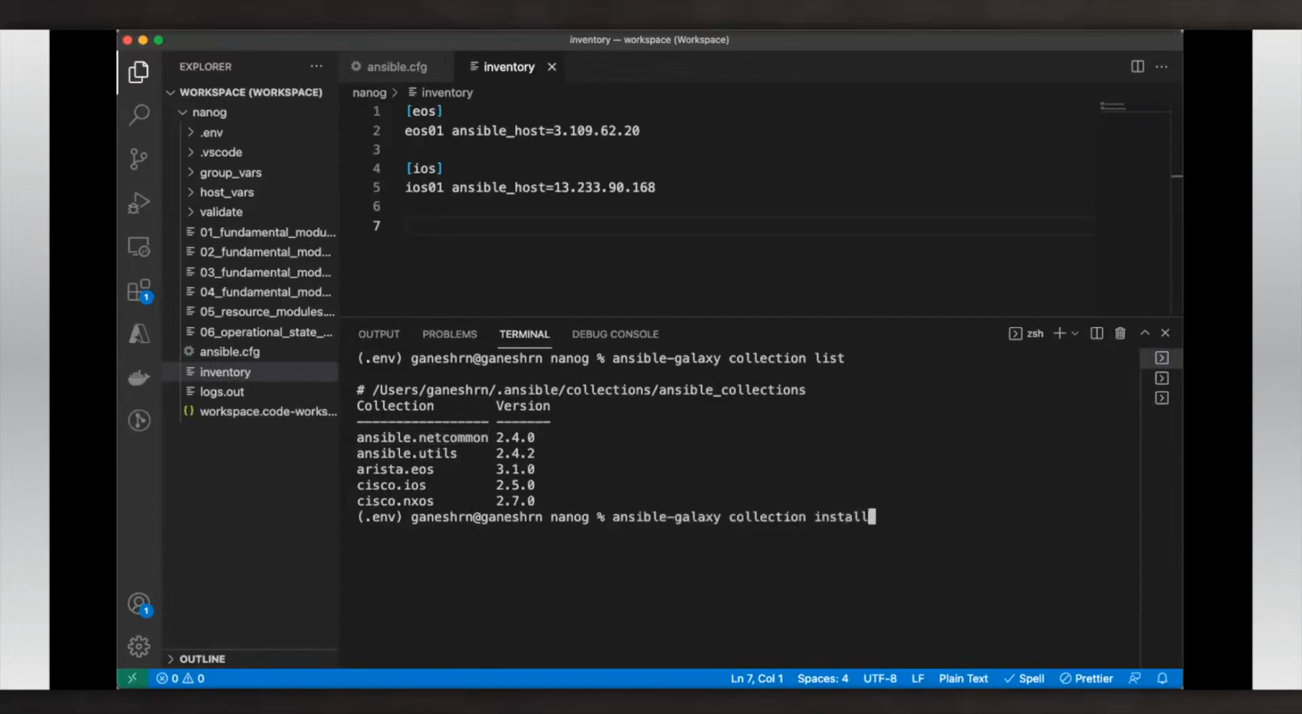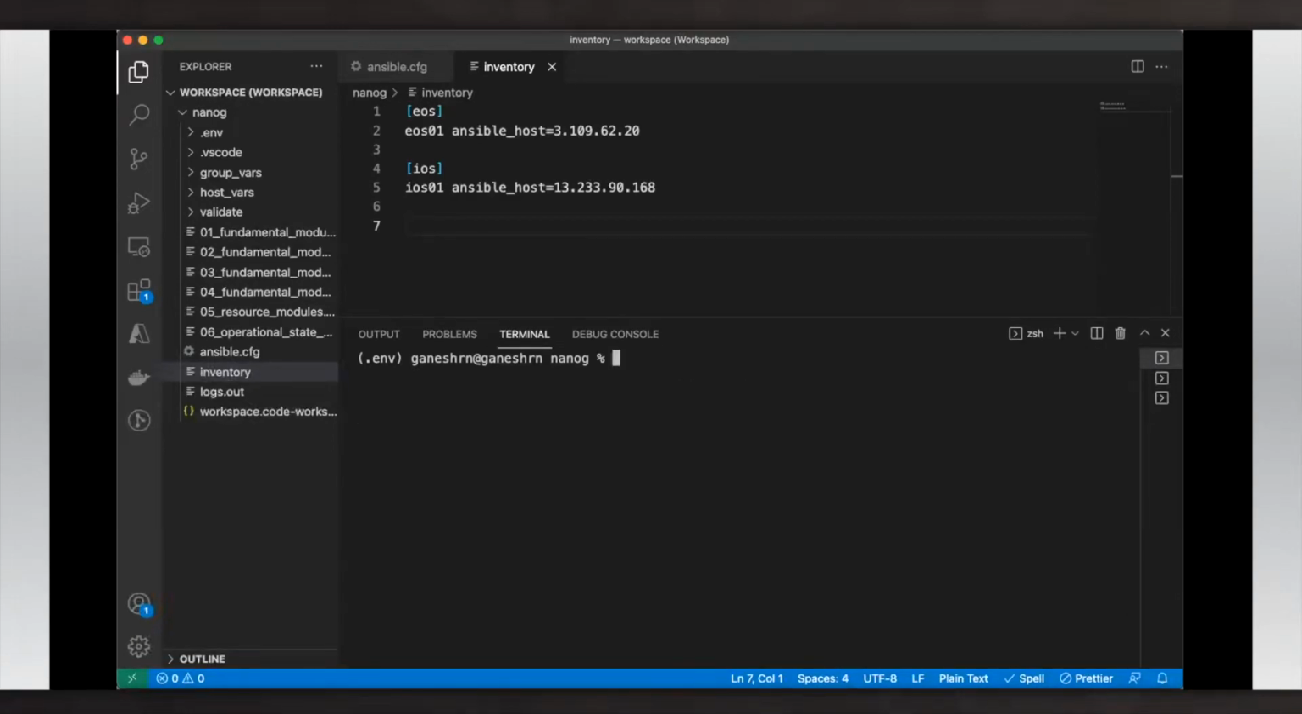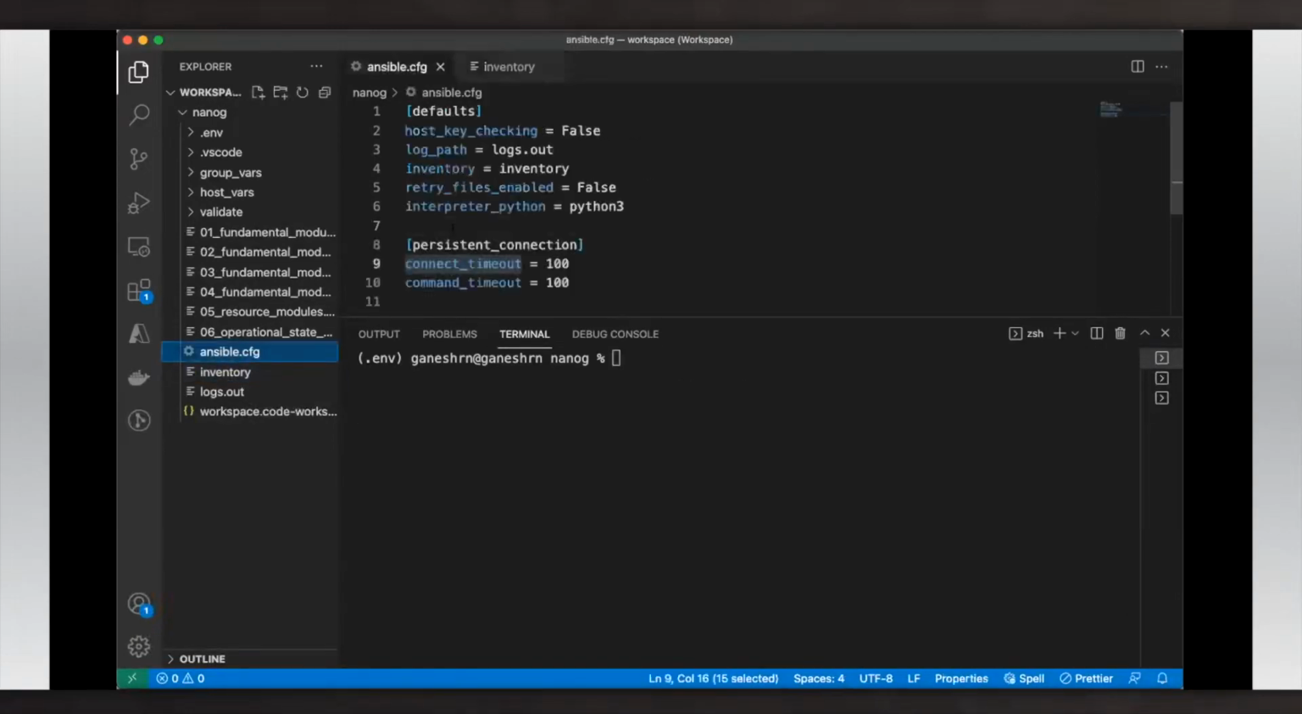The command to install the collection is ansible-galaxy collection install and the name of the collection. Once you do this, it will download the collection from Galaxy. After that, let's see the configuration file that Ansible will be using.